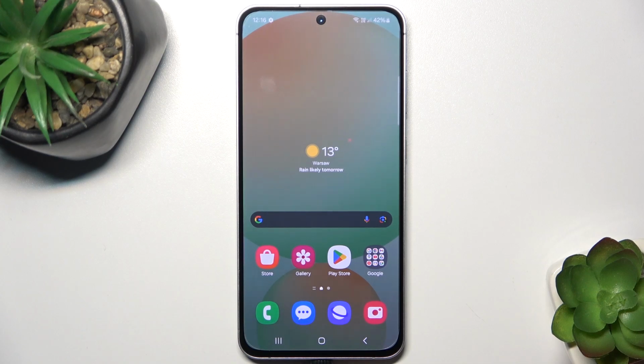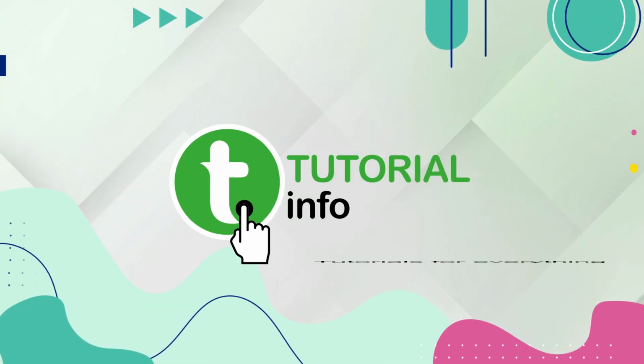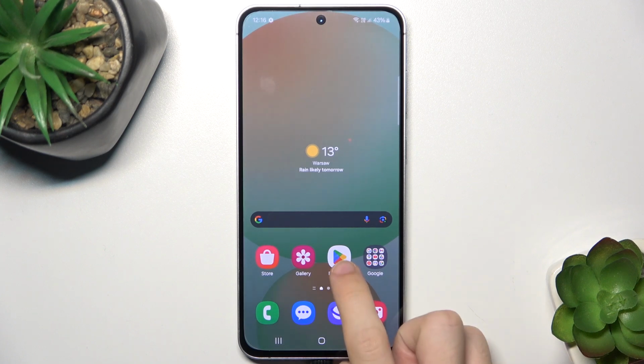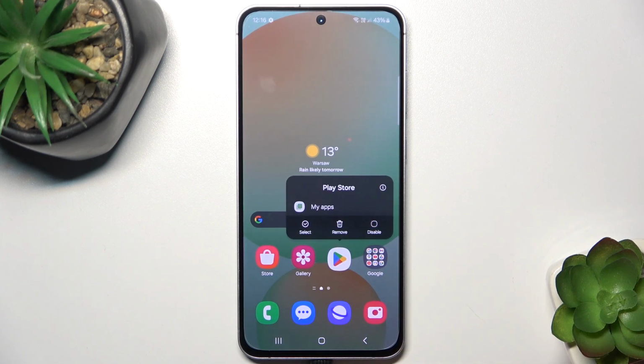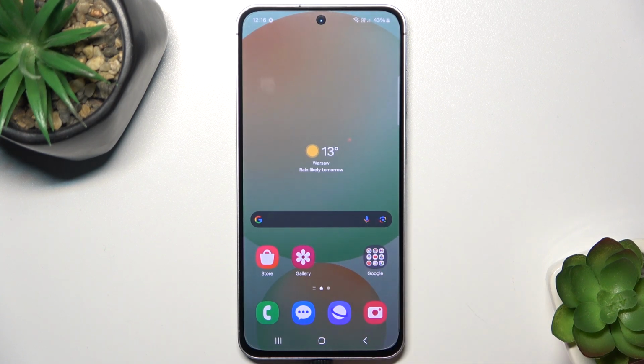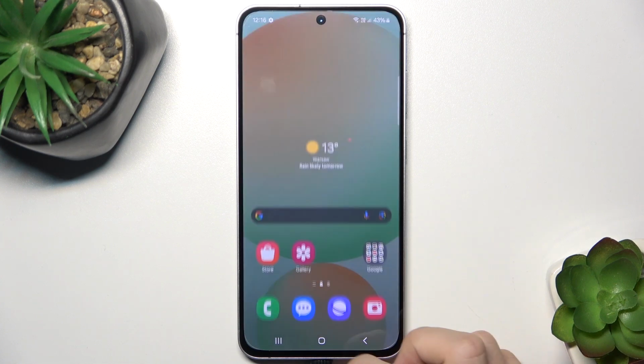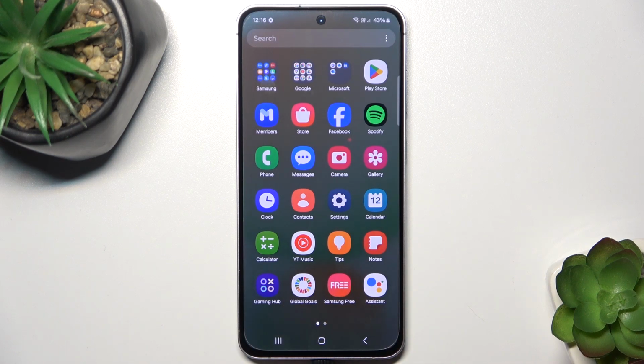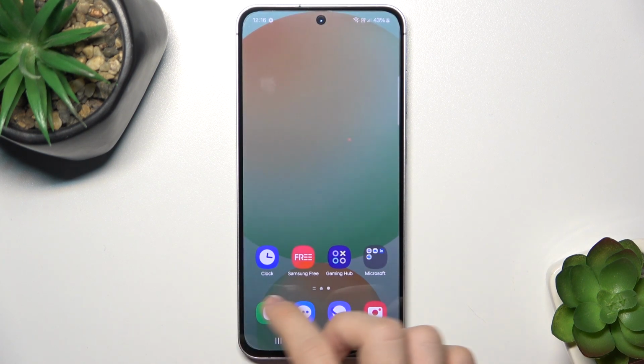Hello, in this video I'm gonna show you how to hide apps from the home screen on Samsung Galaxy S24 FE. To hide apps from the home screen, press and hold on an app you want to hide, then tap on remove. It will not uninstall the app, it will only remove it from the home screen and it will still appear in the app drawer. As you can see, I can do the same with other apps.